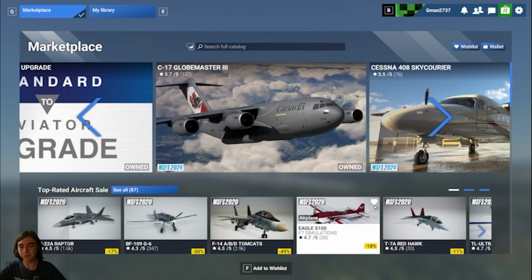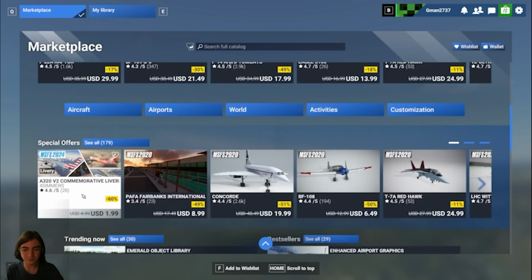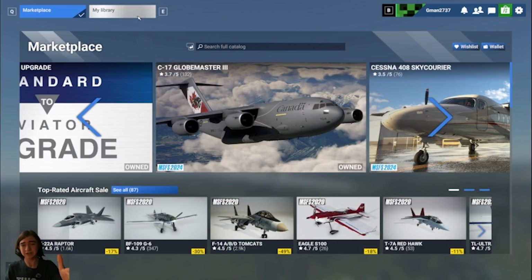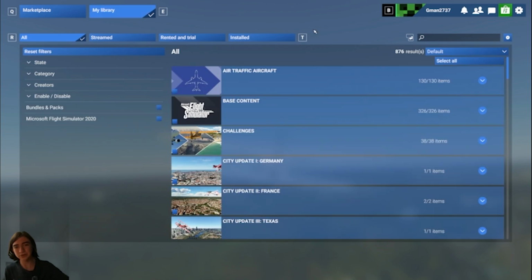But to get the full ability of the 2024 Flight Simulator, you might want to buy things from here. But if not, that's completely fine. I get it. You bought your thing from 2020, bring it over to here. Absolutely no cost.